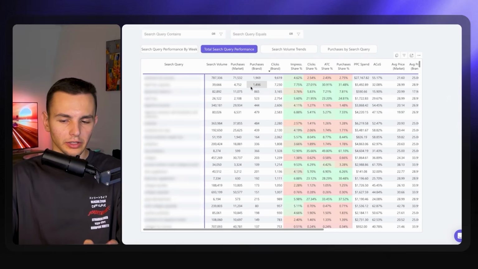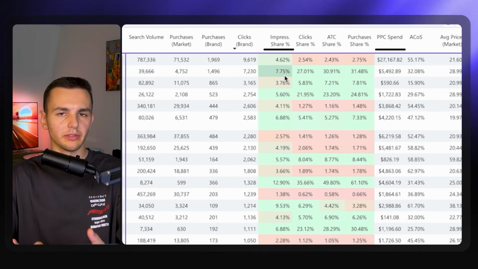So let's go and check for the keywords that have very high impression share. For example, this one, 7.7% impression share. What does it tell me? It tells me that I'm already maximizing my visibility to the top. I'm most likely cannibalizing my own sales. However, my click share is 27%. This is a highly relevant keyword for me, and I need to hold my maximum market share.